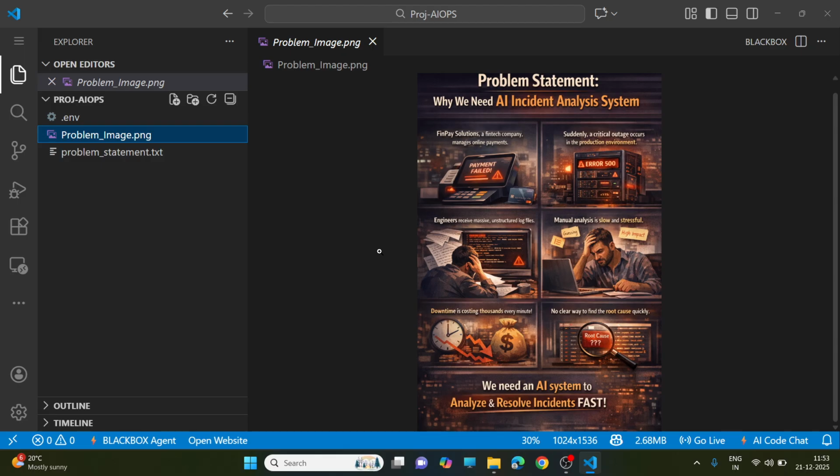Now, why do we use this in the real world? In real companies like fintech, e-commerce platforms or SaaS products, even a few minutes of downtime can lead to thousands in financial losses. Faster incident analysis means faster recovery, and this is where AI driven operations, also known as AIOps, becomes extremely valuable. So this is our problem statement.